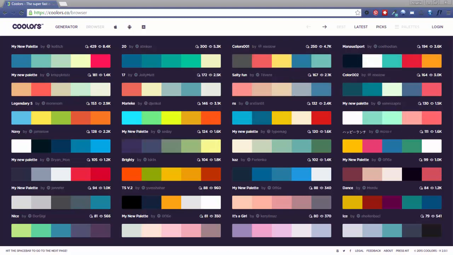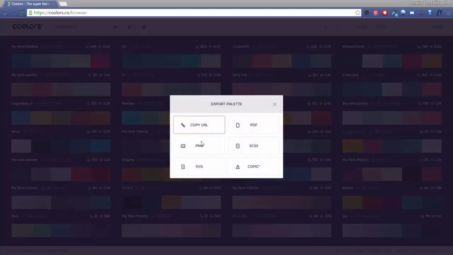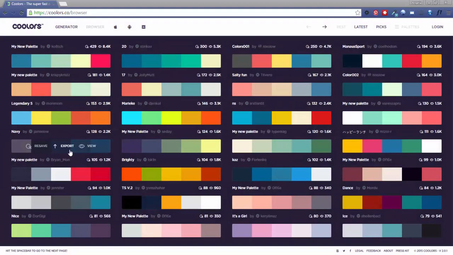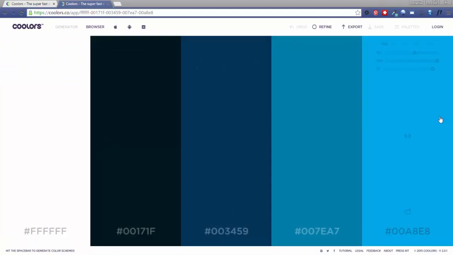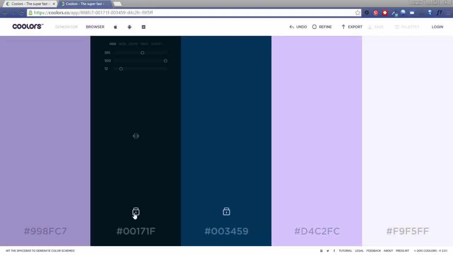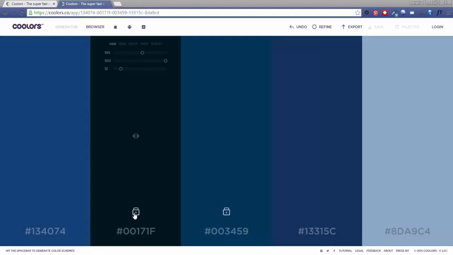If you find a color palette here, or maybe even a color palette that has one color that you like, you can hover over it. You can resave it to your account if you've registered for an account. You can export it, which gives you the same 6 options. Or you can view it. When you click view it, it opens a new tab that allows you to edit these colors. So if you only found 1 or 2 colors of this color scheme you liked, you can lock them and then press the space bar to make your own color palette based on those colors.